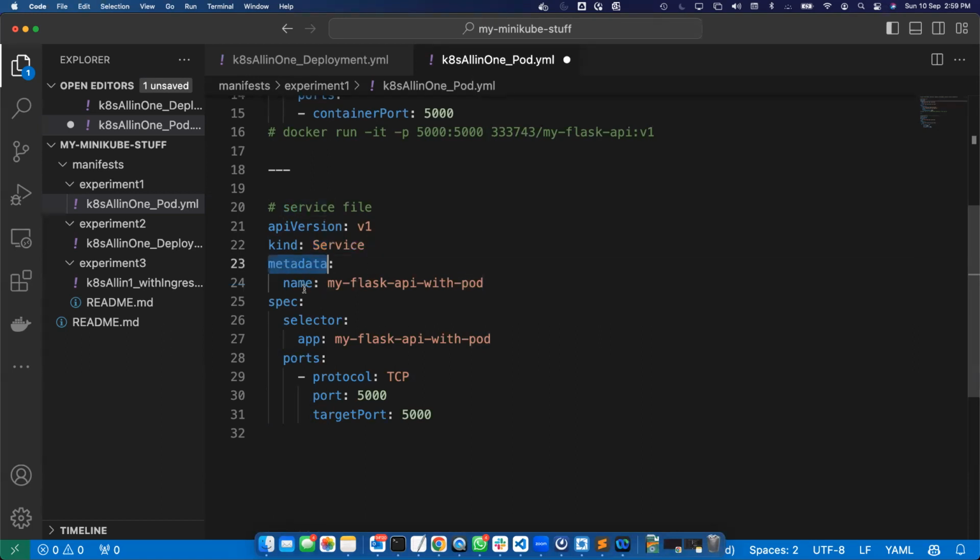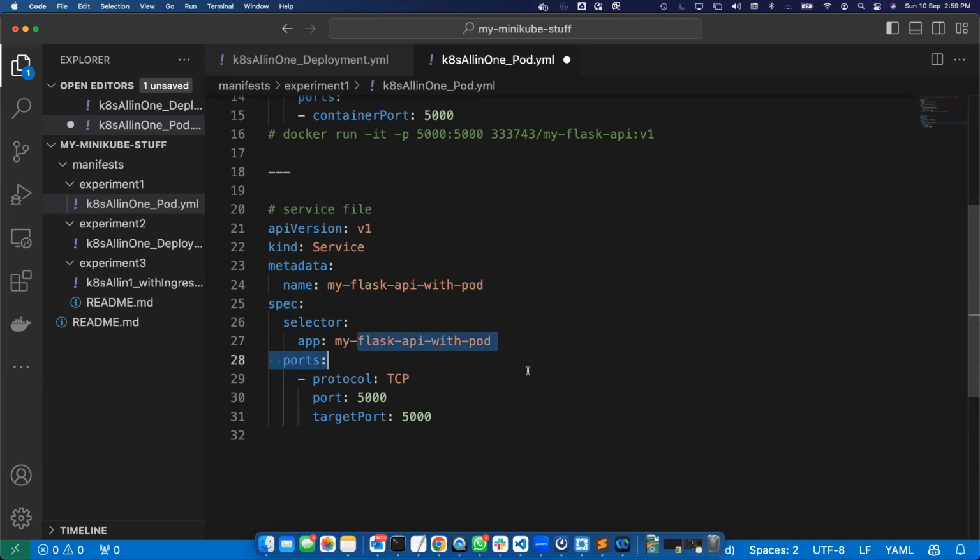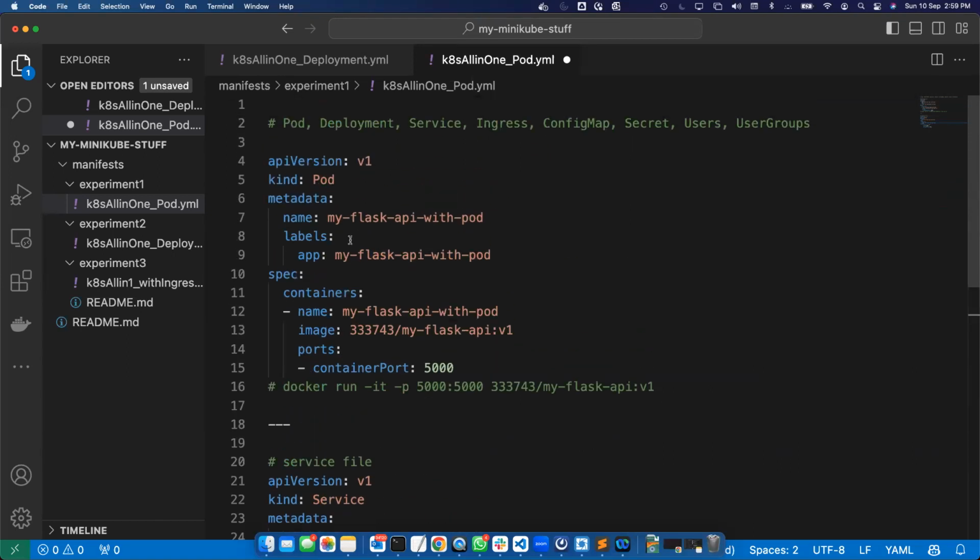Here same, when I say metadata, it means the data about the data, right? That is the real meaning of metadata. So under this, I can provide some labels, I can give it a name. So I'm saying this object's name is my Flask API with pod. Then I'm giving the specification. I'm saying the selector. Selector means which pod it will select, right? So I have to give it a similar name, which I've given at the top.